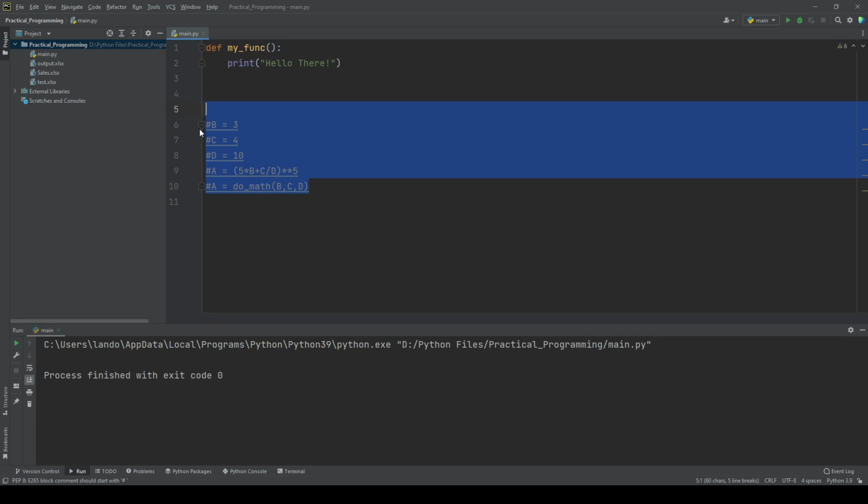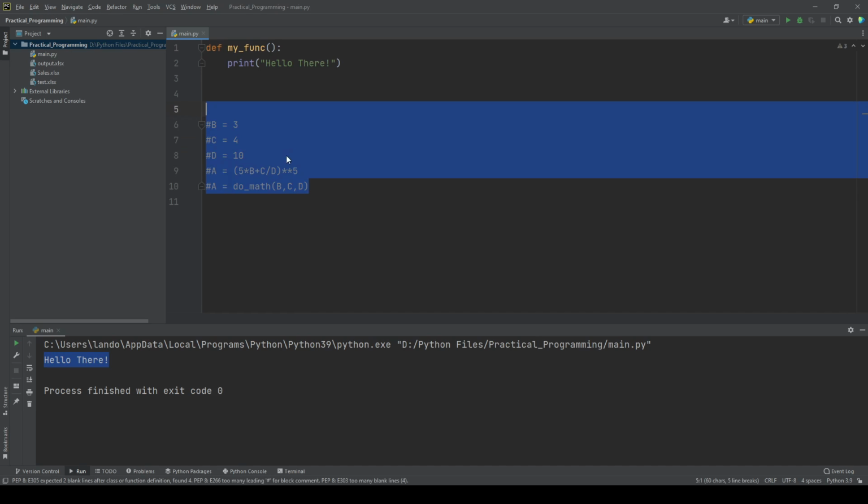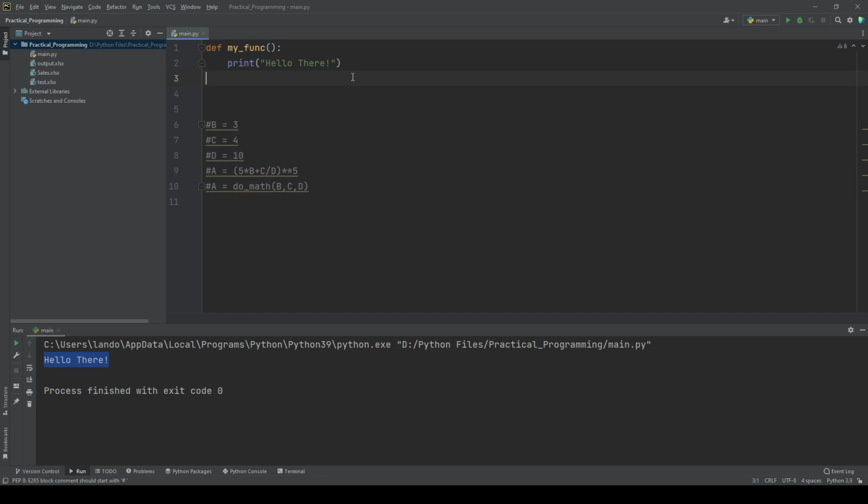So now if I come down here and I'm doing code, I'm coding, and I do my func, it's called calling the function. I call the function. So first off, I ran this, nothing happened. But if I type my func now, look at that. It printed hello there.